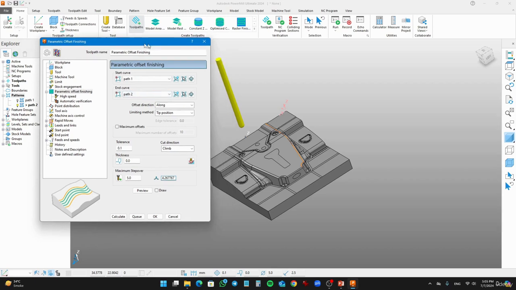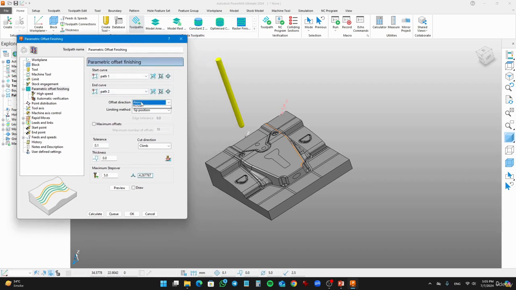The next thing is that the offset direction is along. Along means that this is the pattern, and along this pattern, or we can say parallel to this pattern, the cutting tool performs its operations. So the tool path will be along this curve. Okay. Or if you are going to select the cross, then the cutting tool will cross that curve and create that pattern. Okay. That will be the normal to the curve.